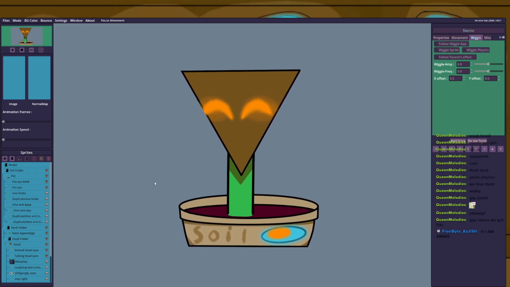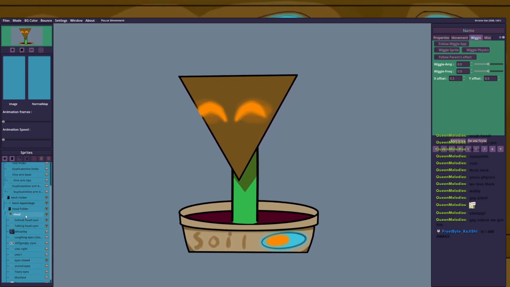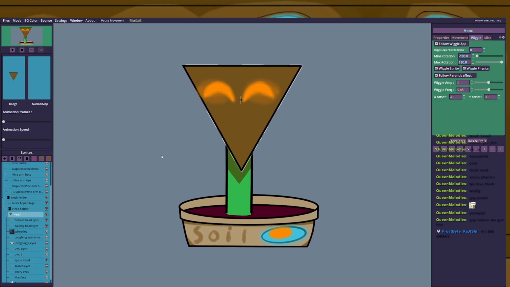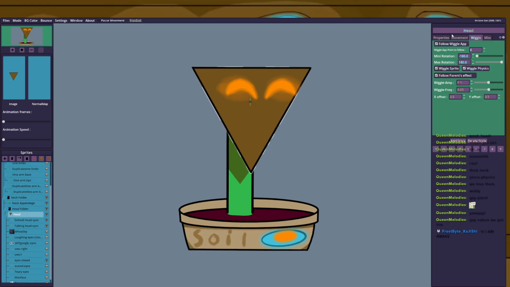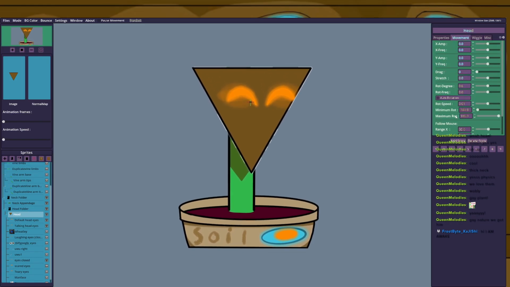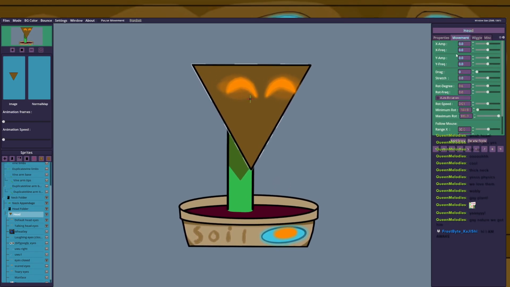Wiggle can be a little tricky. I just recommend really just experimenting with it. It helps a lot. It helps make movement feel a little more natural, in a sense.